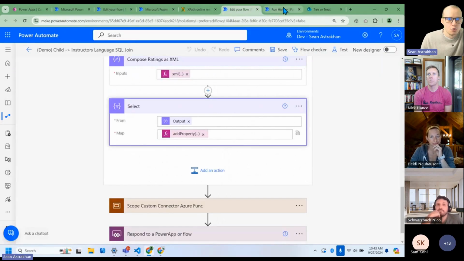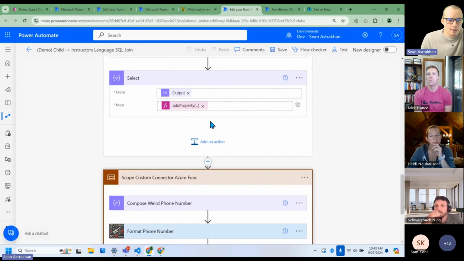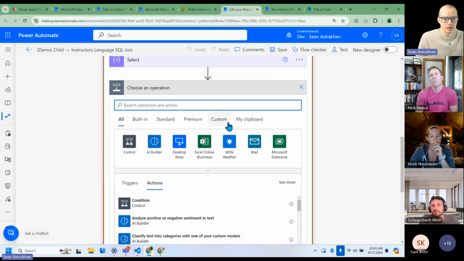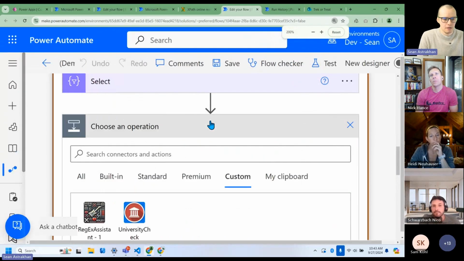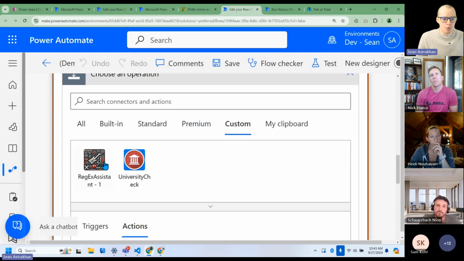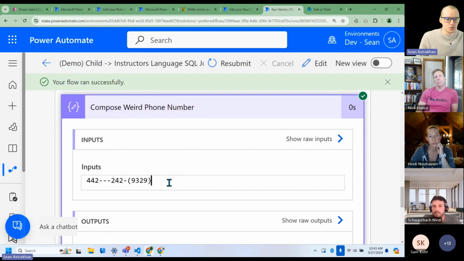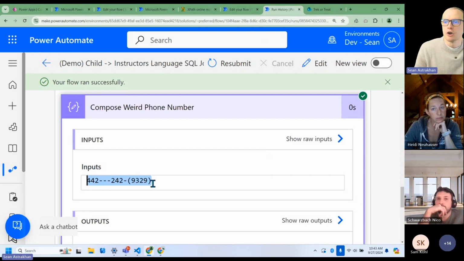So if we go down here to where I was earlier, I'm going to press Add an Action. And I'm going to come in here, and if you select custom, if we zoom in here, I have this thing called regex assistant. This is going to do regex for me. Here's my problem statement: I have a lot of phone numbers that are bizarre, that look like this, and I want to format them nicely with parentheses, with a dash in the right place. I want it to work. If you try to do this in Power Automate, it would be ridiculous because there are so many different ways that a phone number could be, you would be guessing.